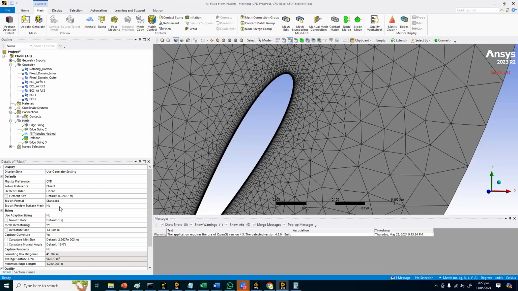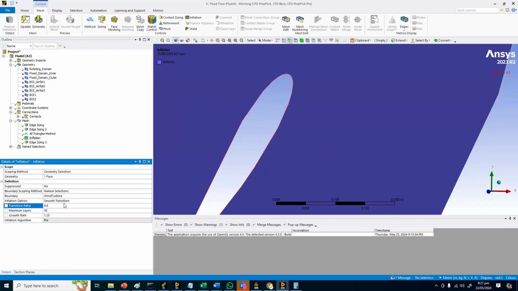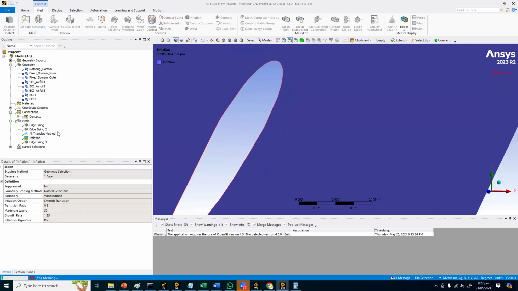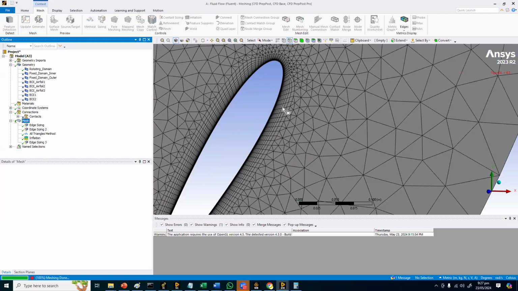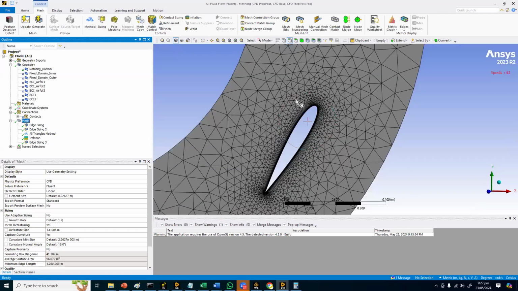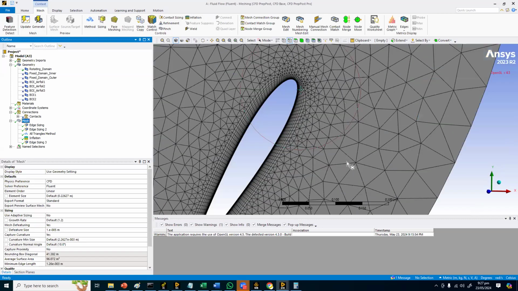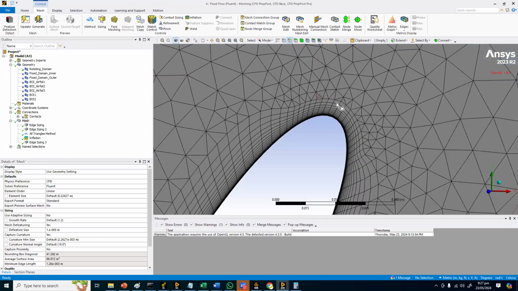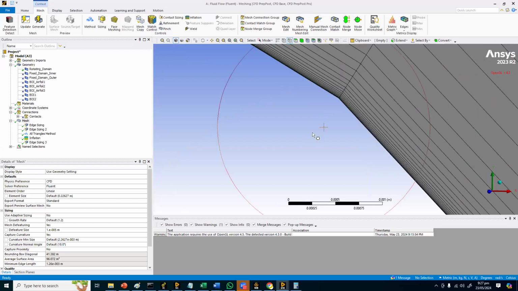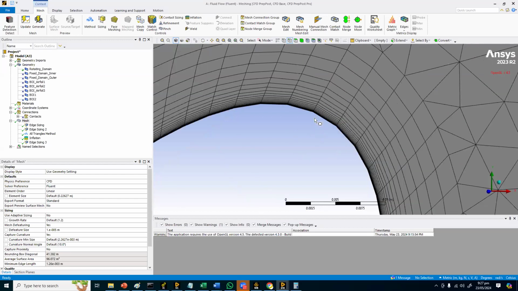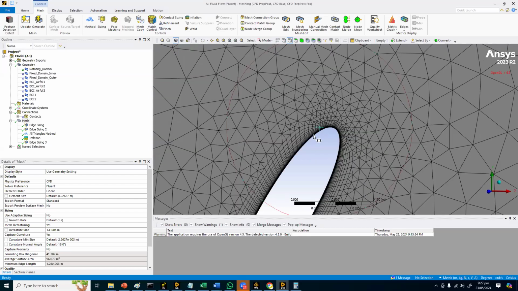Okay, let's make it like 0.6 here. Okay, now this seems okay. Okay, this seems okay now. So I'm happy with this inflation layer settings.